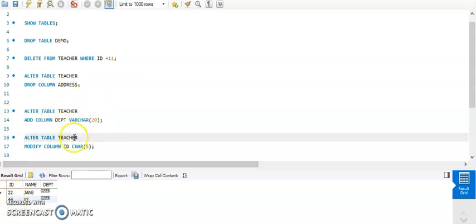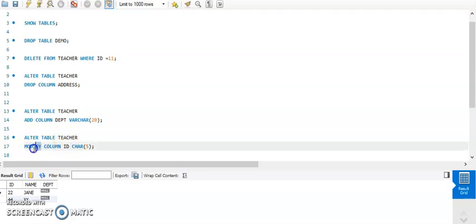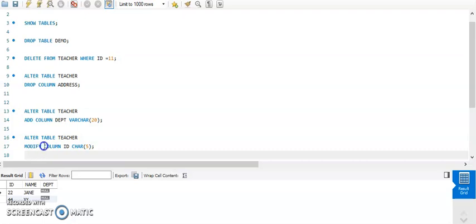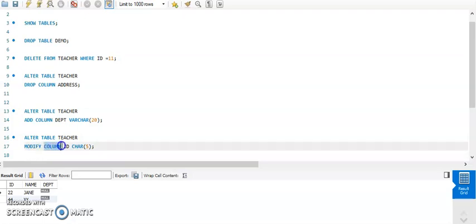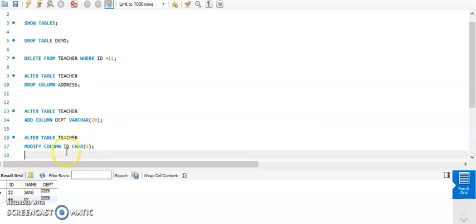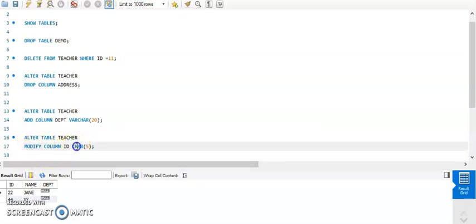But for some reason, if you want to make changes to the column with alter table teacher, you can also do that, using the command modify. Modify, what do you want to modify here? You mention that you want to modify the column ID to character. So whatever the previous value type was will be changed to character.